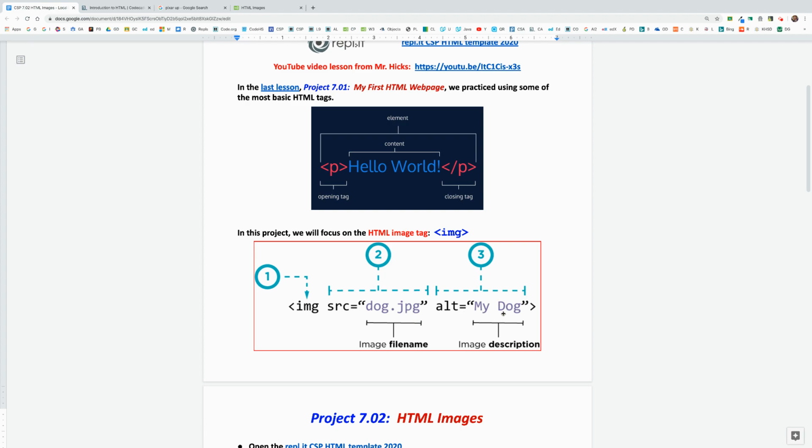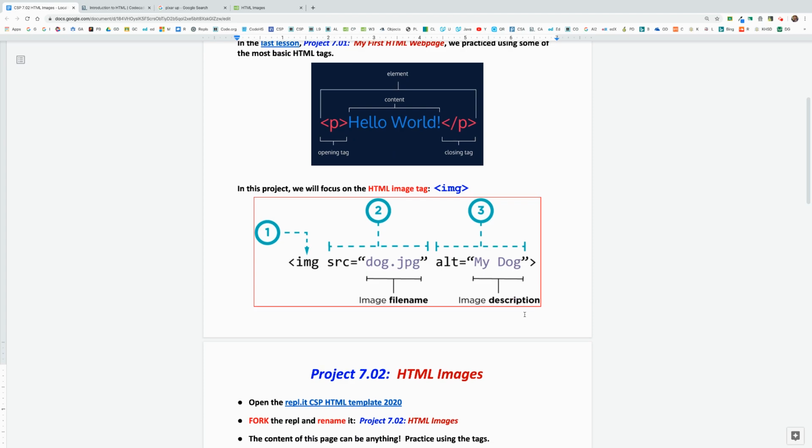The alt is an English description of what the image is in case it doesn't load. Also, sometimes sight-impaired people might have a reader that reads the web page, so it describes what the image is for those that can't see the image on their screen.